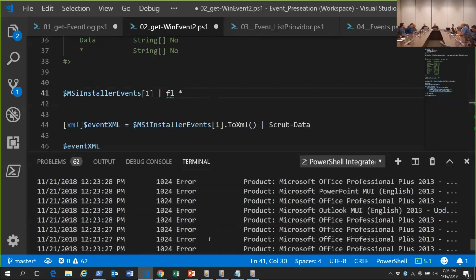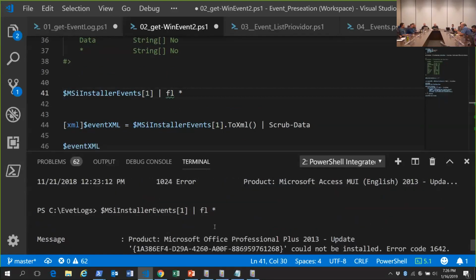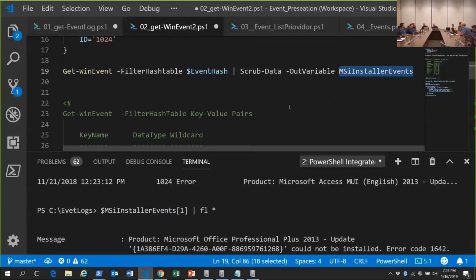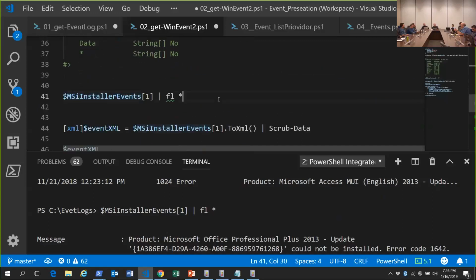So we kind of talked about this. It's kind of tough to see. So I think we defined before, here's my hash table. I actually spit it out to MSI installer events, and I threw it back out into an array. If you're not familiar with it, if you put square braces behind an array and you actually use a number, you index it. Arrays are always indexed off of 0. So this is actually the second item. So always remember that. It is the second item in the array.